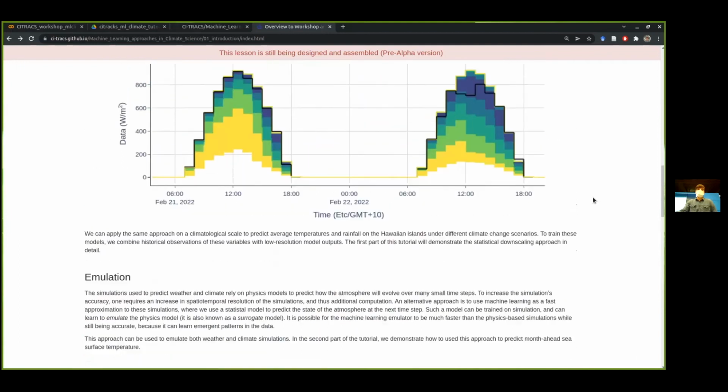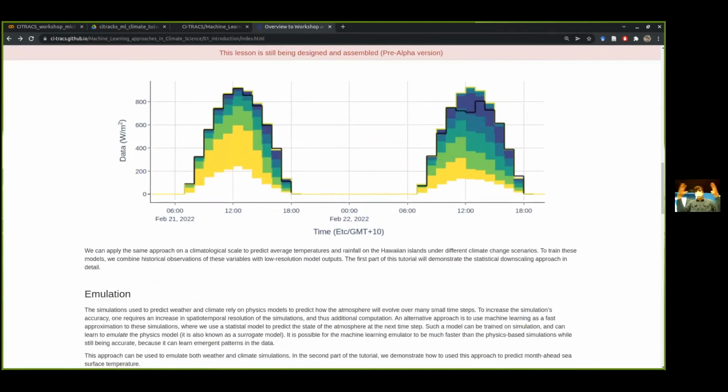Okay, the second approach that we can use machine learning for in climate science is emulation. And this is the idea that you do a crude approximation of these really expensive simulations with machine learning. So these simulations try to model all the physics that goes into weather and climate over the entire globe, and they have to be run on supercomputers.